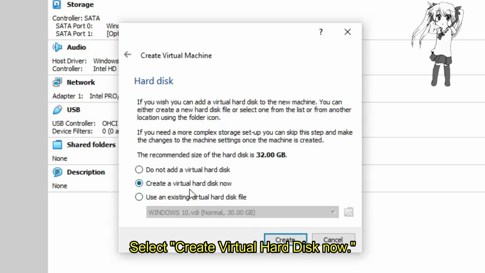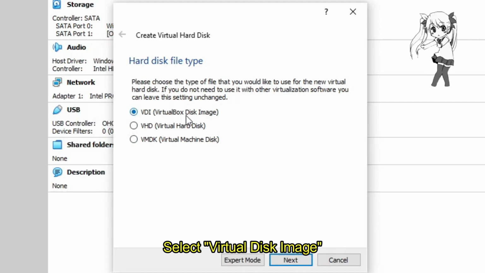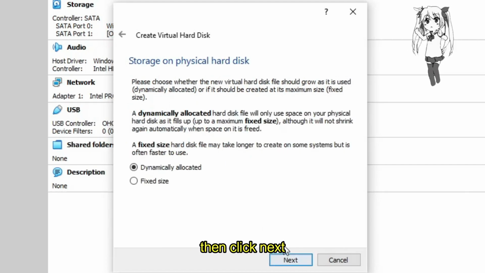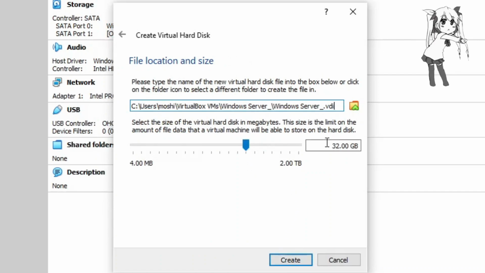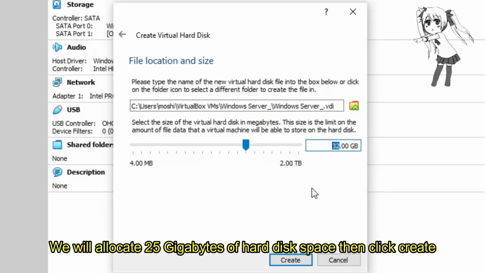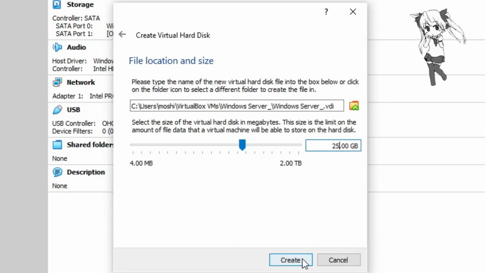Select Create Virtual Hard Disk Now. Then click Create. Select Virtual Disk Image. Then click Next. Select Dynamically Allocated. We will allocate 25 GB of hard disk space, then click Create.